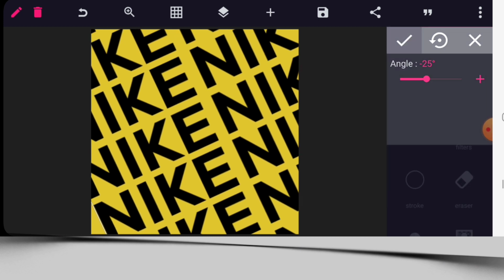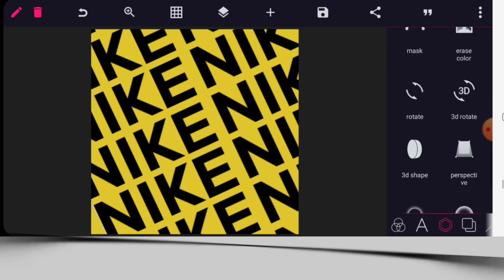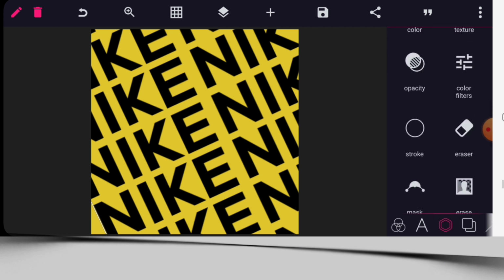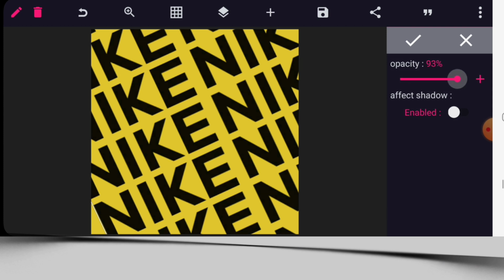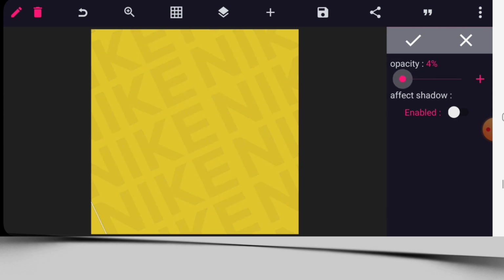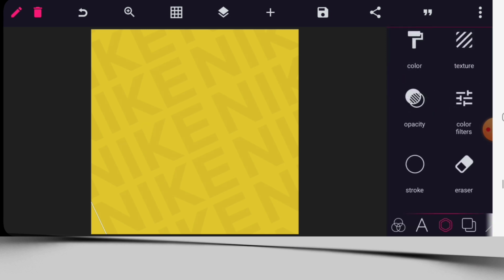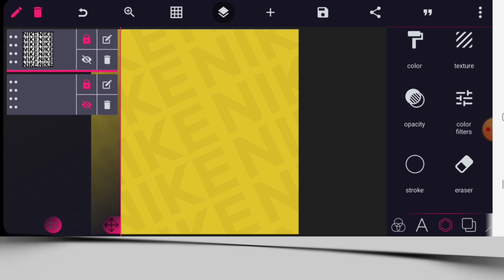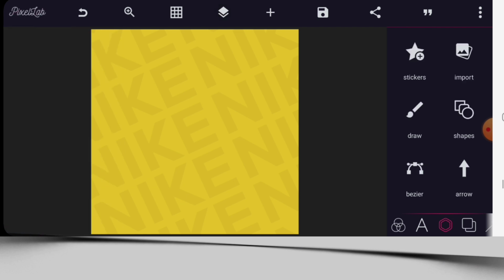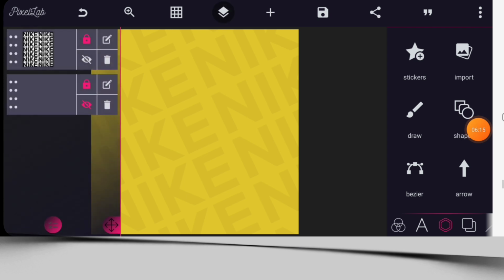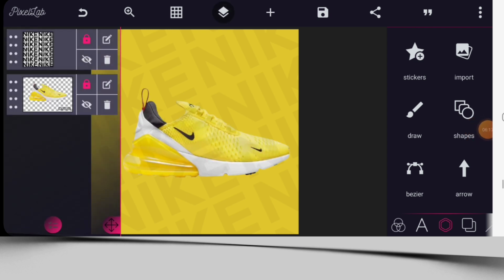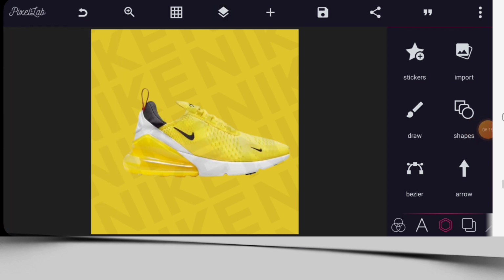Now click on your check mark, then go to opacity and reduce the opacity drastically to just about 5. Now you can click on layer and lock it up. So you can see that we've successfully blended that with the background. Now go to layer and unhide the shoe element. So we have the shoe right now.